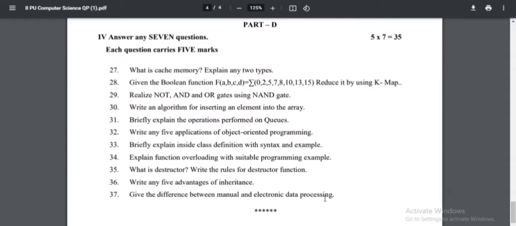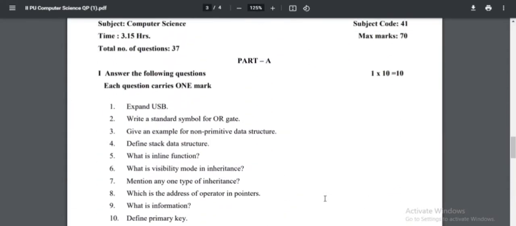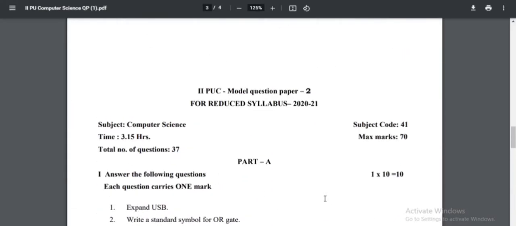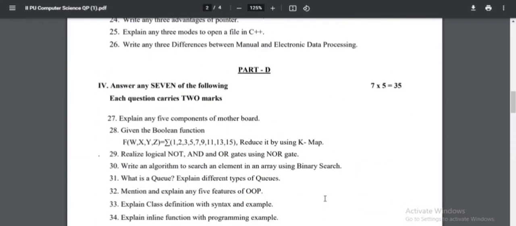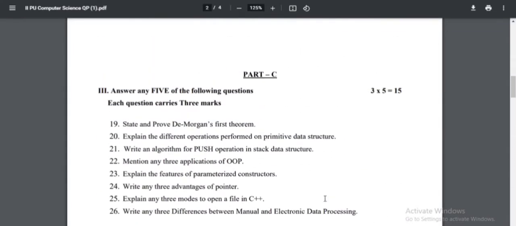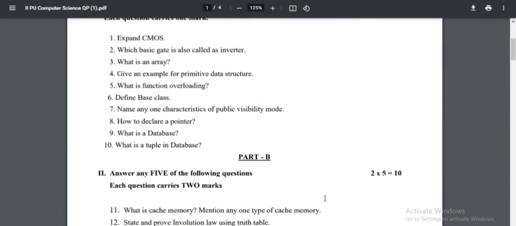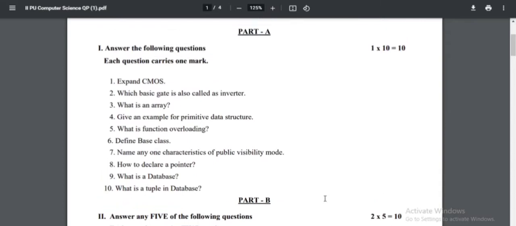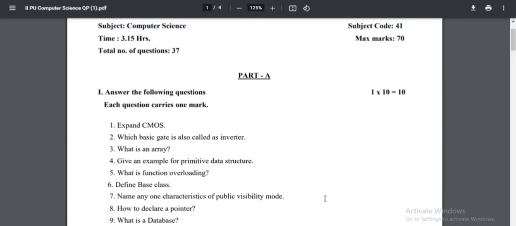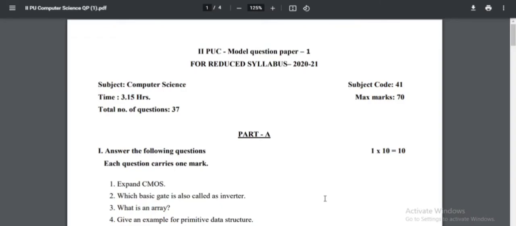So it's all about the model papers of 2021. This is purely based on the blueprint given by the Karnataka PUC board. Before moving to the model papers, go through the blueprint or marks allocation of each chapter, then it will be easier to understand. You need to concentrate on all the chapters. The data structure chapter has more weightage, with a total of 18 marks from that chapter itself. So it's all about the model question paper of computer science.